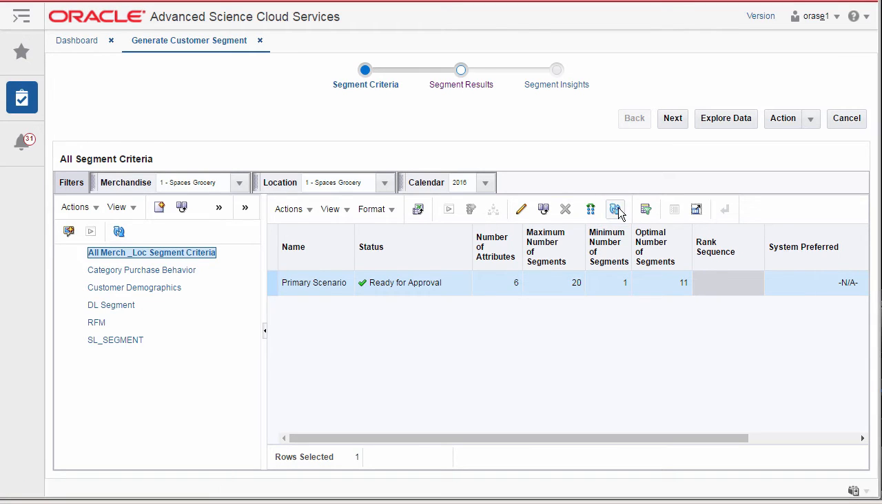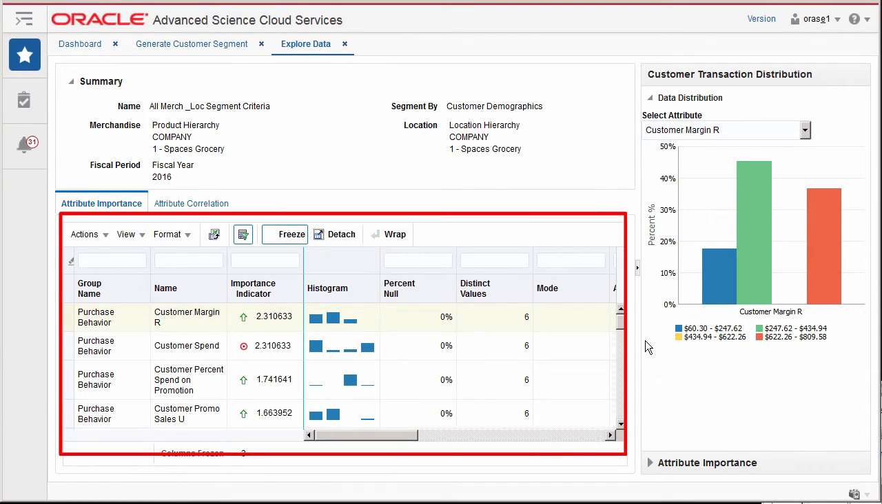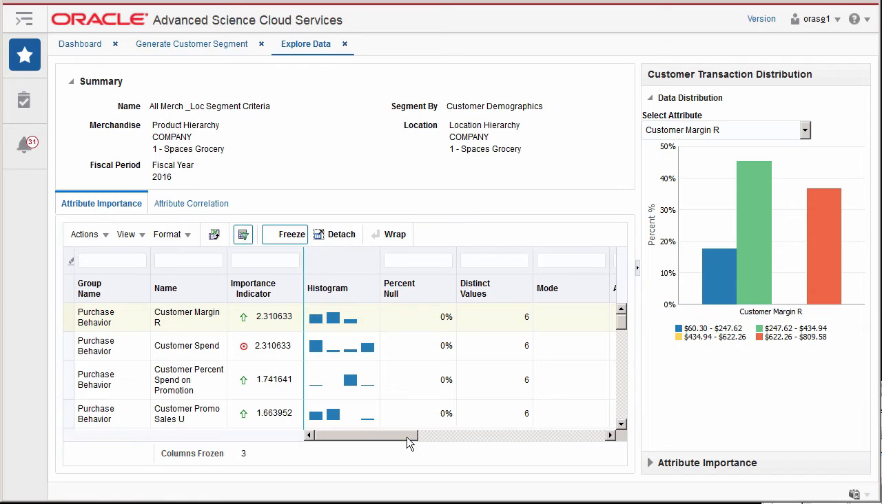Now let's take a look at the Explore Data option. You can use the Explore Data pop-up to examine data for the segment criteria you defined. You can view the customer and attribute summary that provides input into the segmentation process. This screen provides you with insights about the attribute mining process, which lists the attribute significance and their correlations.